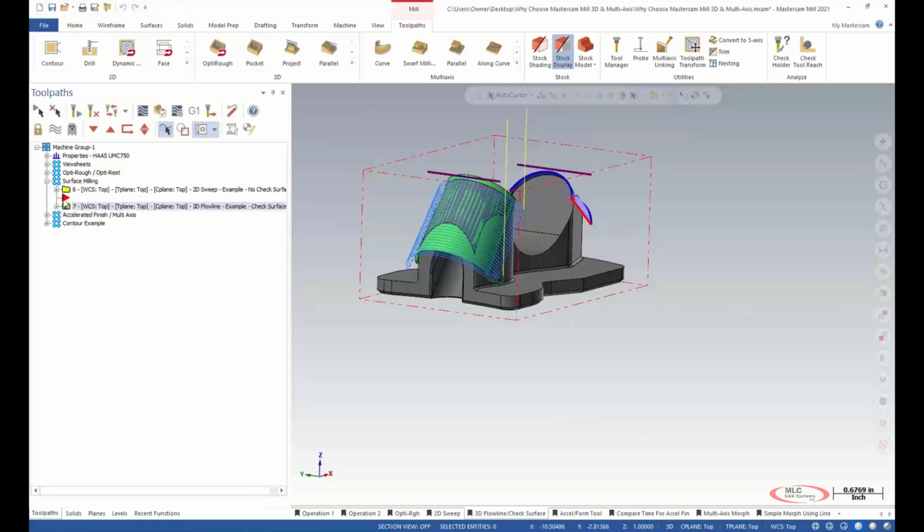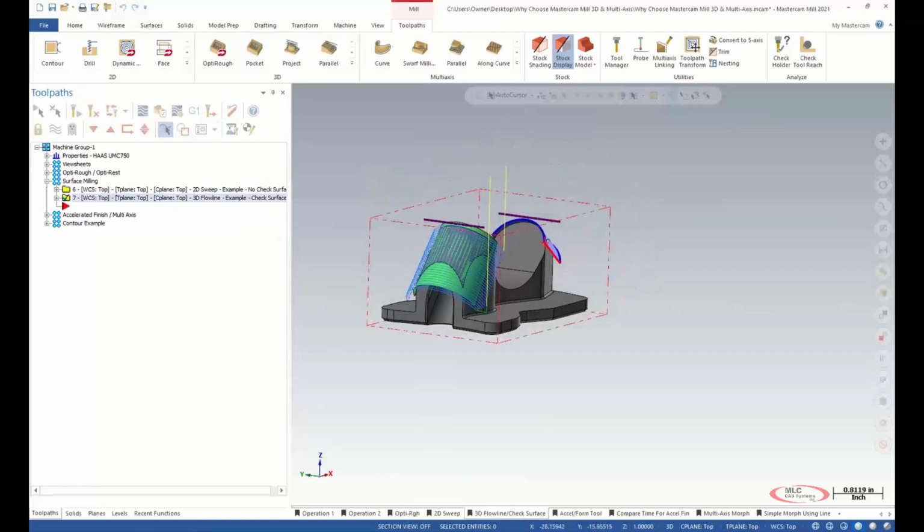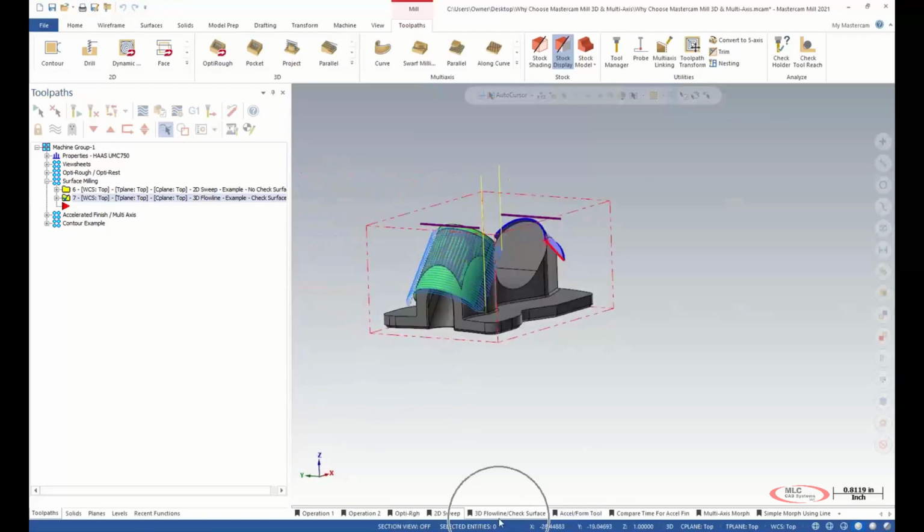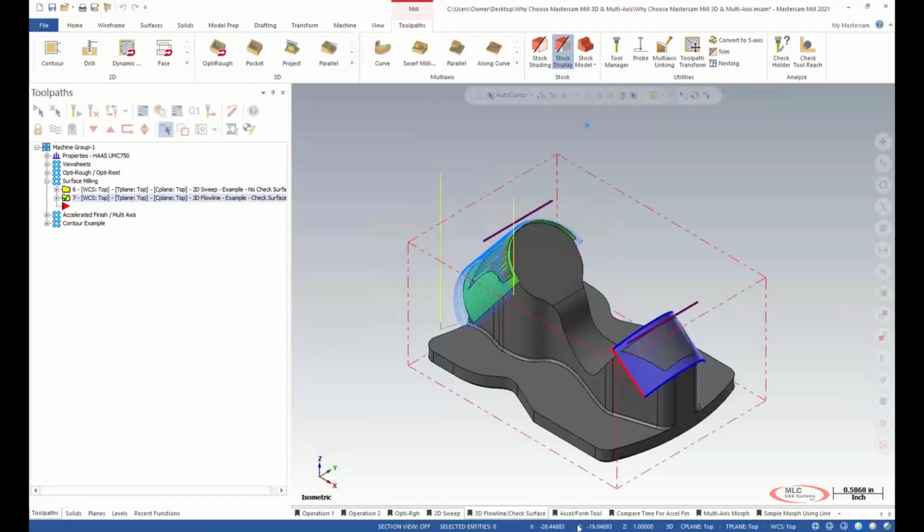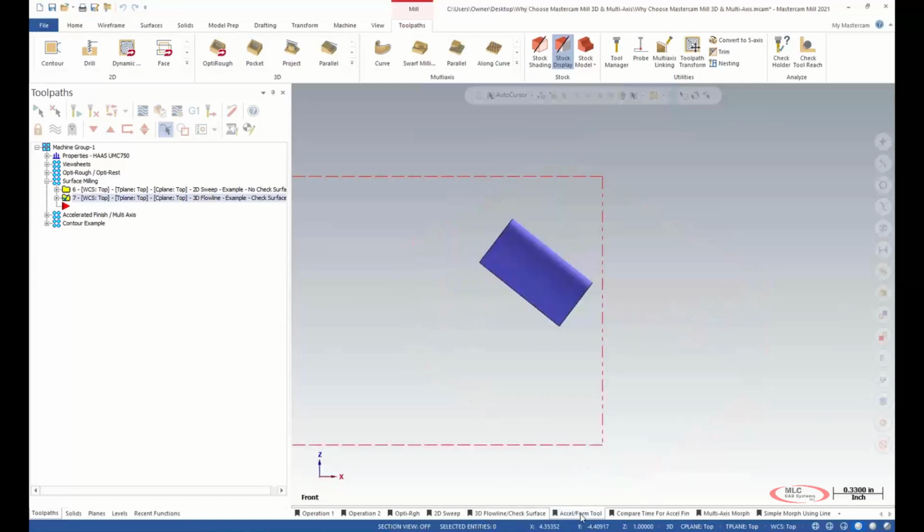And we're going to take a look at a couple more advanced features for surface milling capabilities within Mastercam. Now you notice no matter how I flip this thing around, I can always go back to my view sheet, double click on it, and it will take it back to the original bookmark setting that we have. So moving forward, we're going to talk about accelerated form tools here.